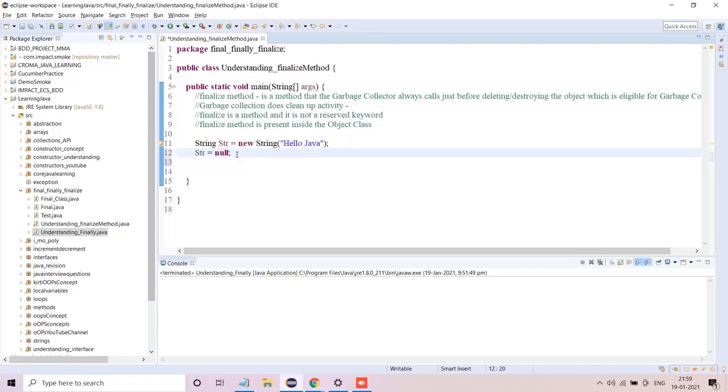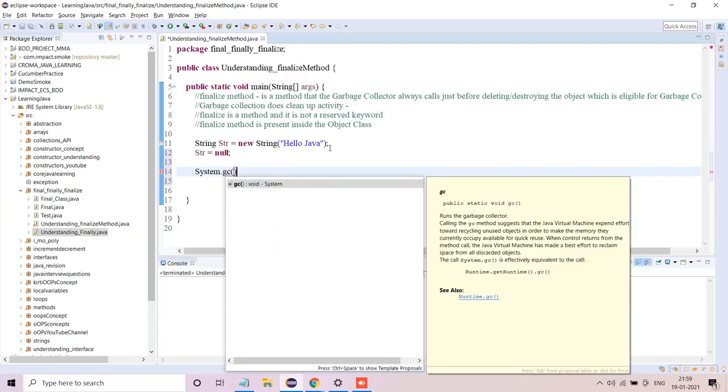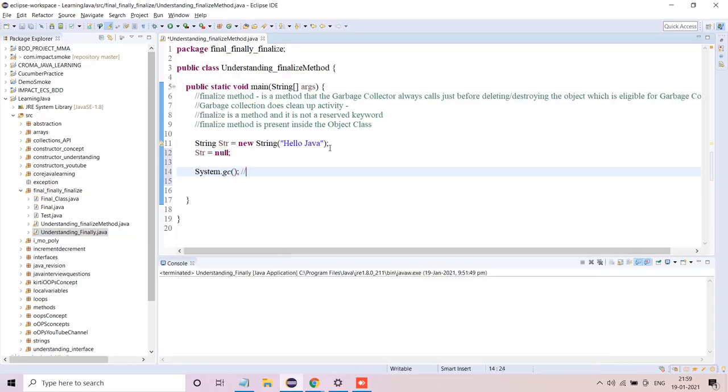Now, the thing is you have to call this gentleman, this garbage collector. So how do you call? By system class. So system.gc. This is how you call the garbage collector. Okay, remember this. This is a request JVM sends to call the garbage collector method. What is the garbage collector method? GC. The class takes the help of system.